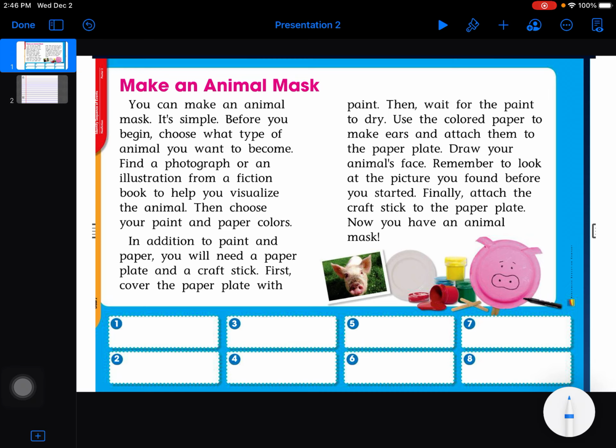In addition to paint and paper, you will need a paper plate and a craft stick. First, cover the paper plate with paint. Then, wait for the paint to dry. Use the colored paper to make ears and attach them to the paper plate. Draw your animal's face. Remember to look at the picture you found before you started. Finally, attach the craft stick to the paper plate. Now you have an animal mask.